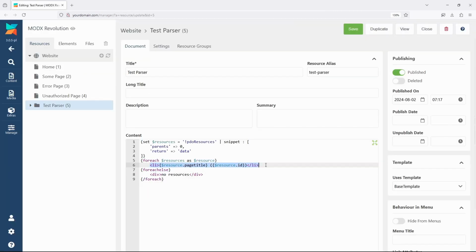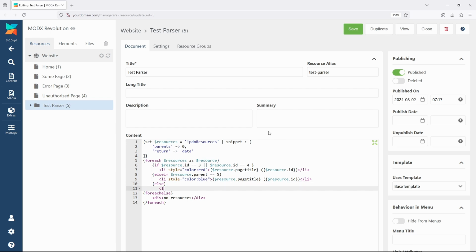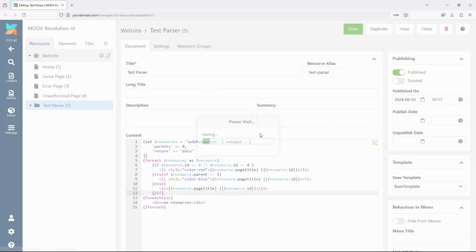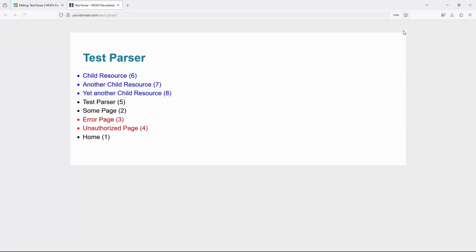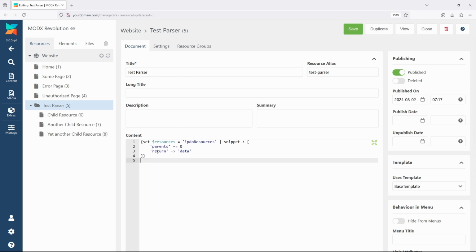Let's add an if condition to the loop. For the resources with the IDs 3 or 4, we display the output in red. And children of this resource get colored in blue. Let's now do something similar with a switch statement. This time in the chunk myTPL.